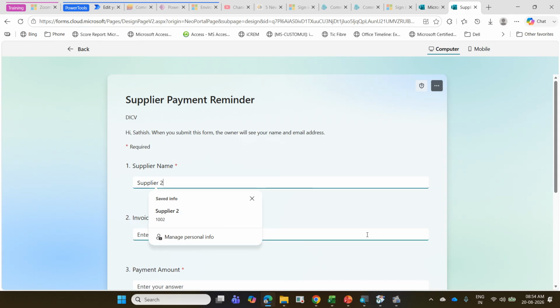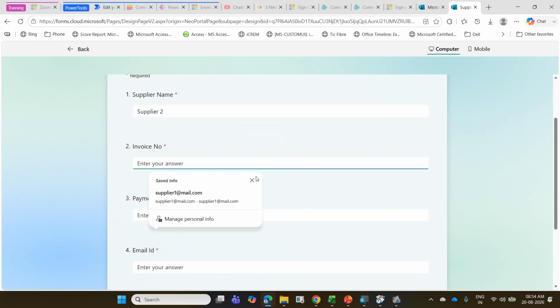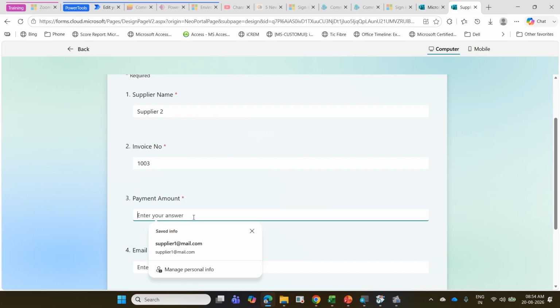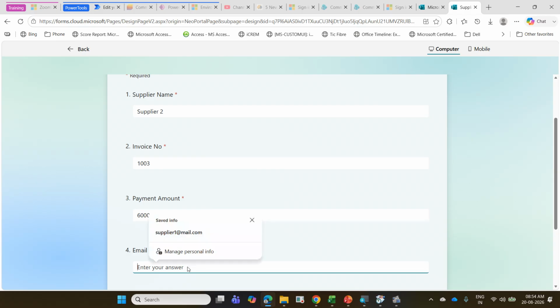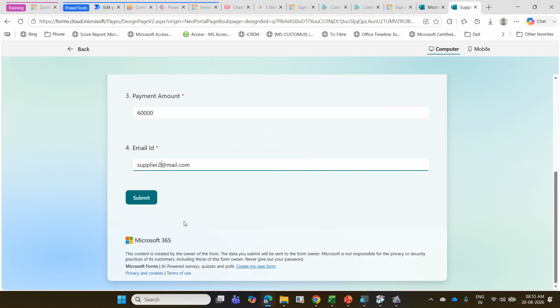What is the invoice number? Something. 1002 is my invoice number. Amount. Let us say the amount is 60,000. So I'm saying 60,000. And what's the email address? Some email address. Okay. So now we are going to submit the form. Submit.